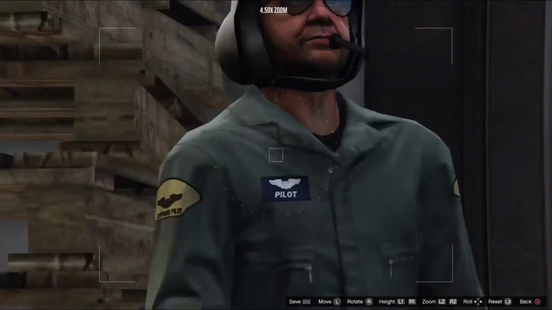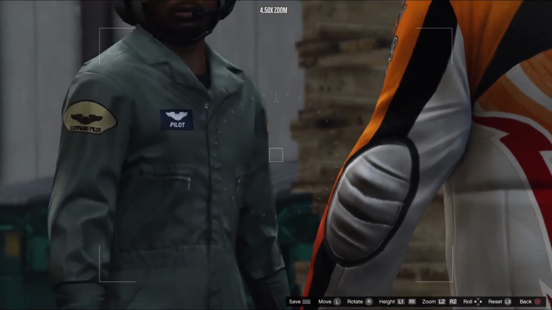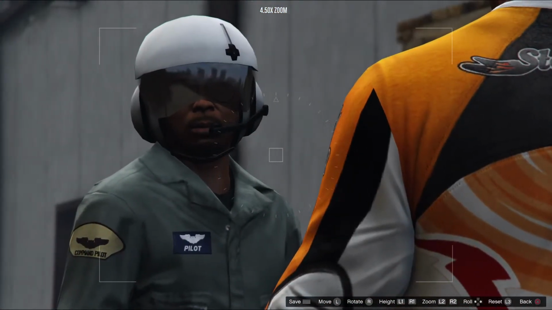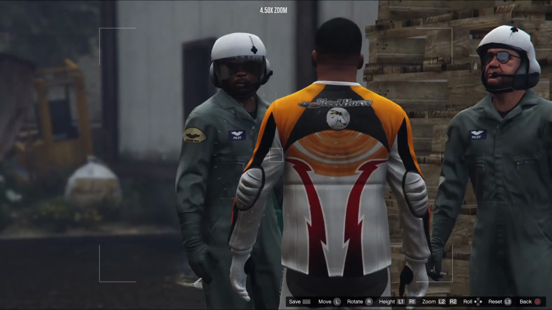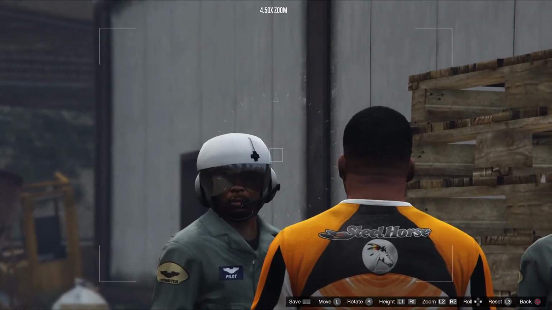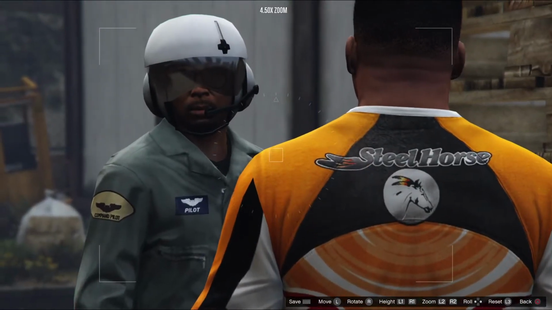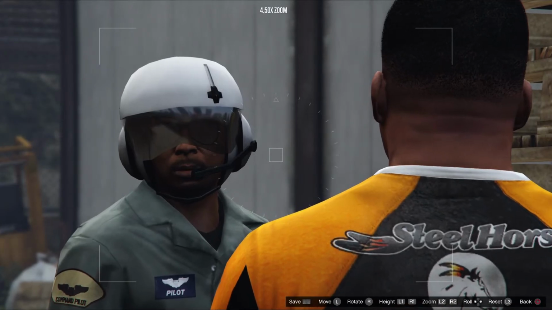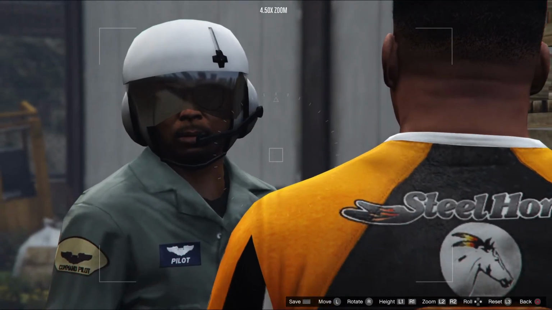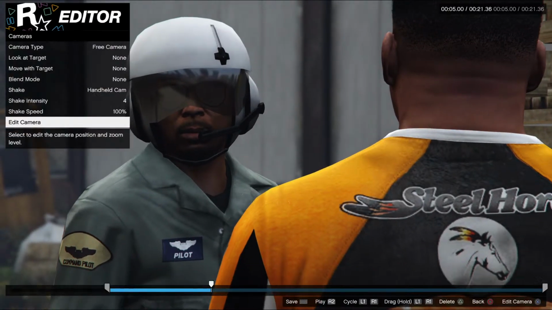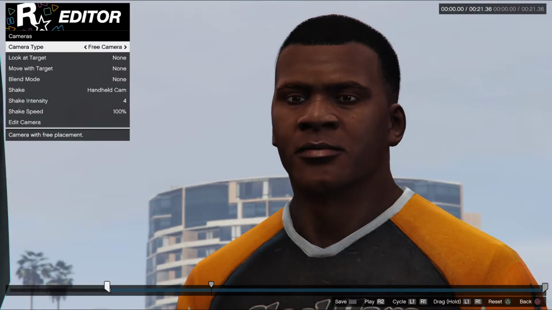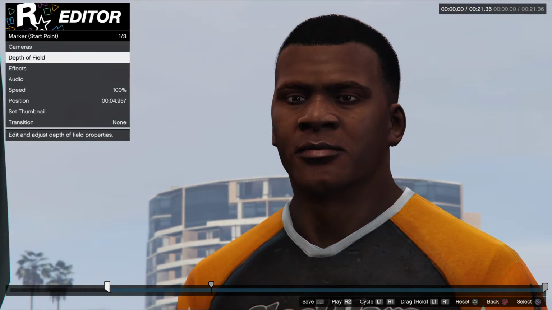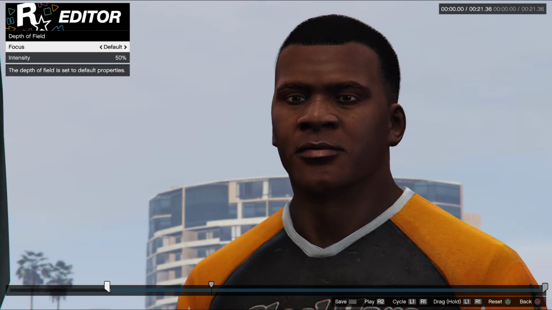Now the second one's going to be looking at the other character speaking. I think Franklin's talking to the guy with the helmet on. Okay, both of them have helmets on. We're going to talk to this pilot. What we're missing here, in my opinion, is depth of field. If we go back to Franklin, depth of field is what you have in focus, and we're just on the default one at the moment.